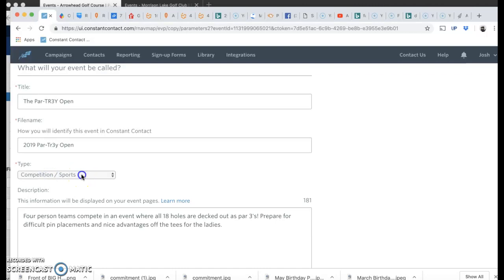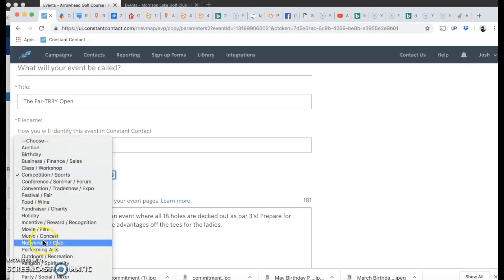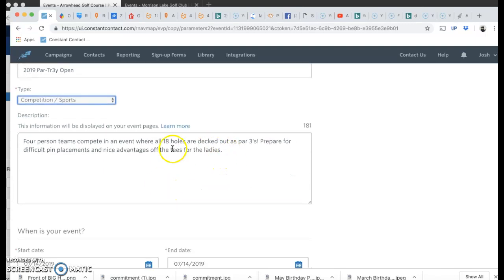Type, you can see there's a lot of different things. We're going to call it competition sports. This I just got right off the website. You can get that right off the website. This is a description of the event.